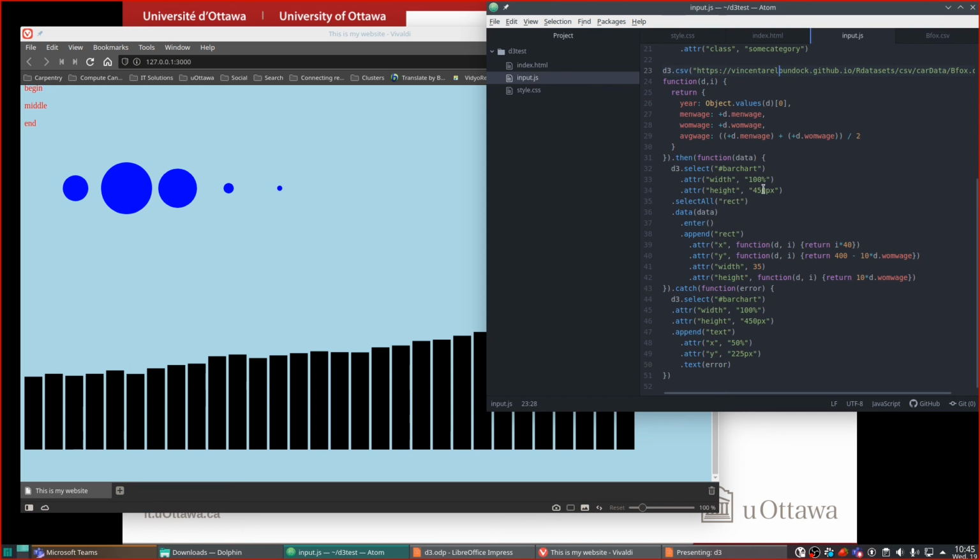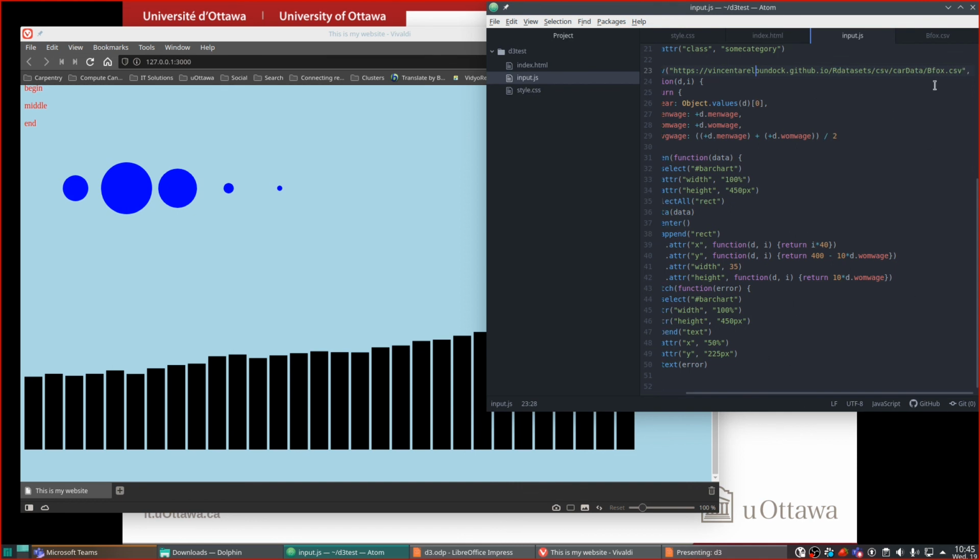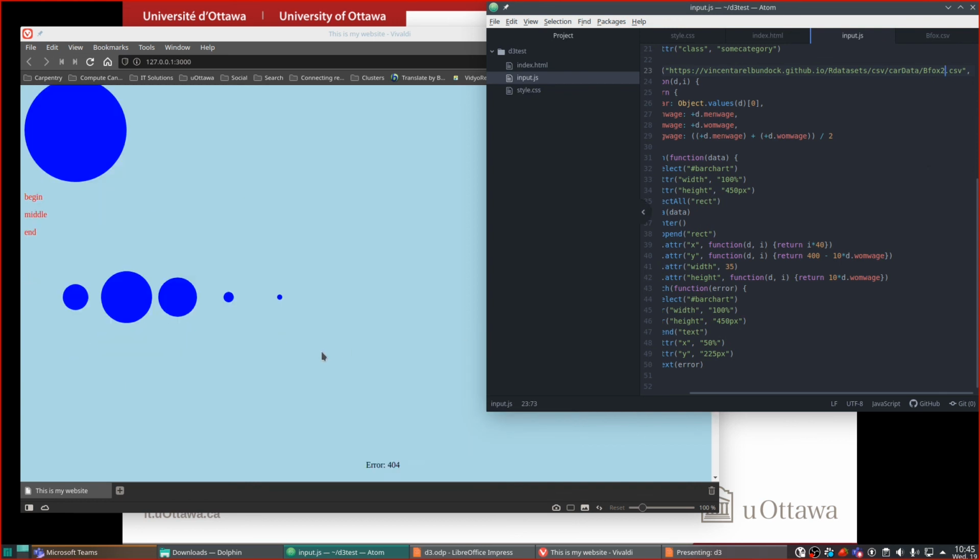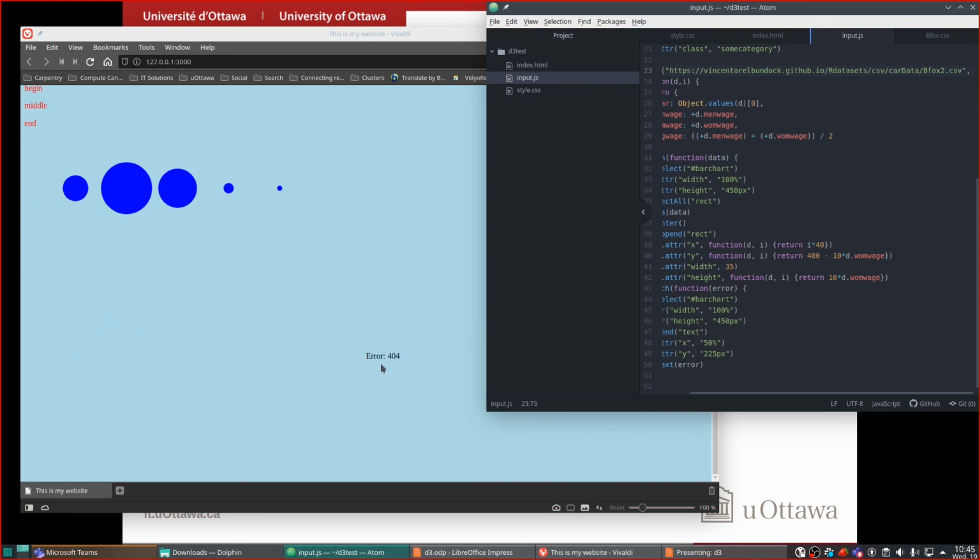So I'll leave you some time to type that up. And I think you can also get other errors if you misspell the file name. What does that say? Oh, 404. So that means not found. So the server exists, but the file does not exist.